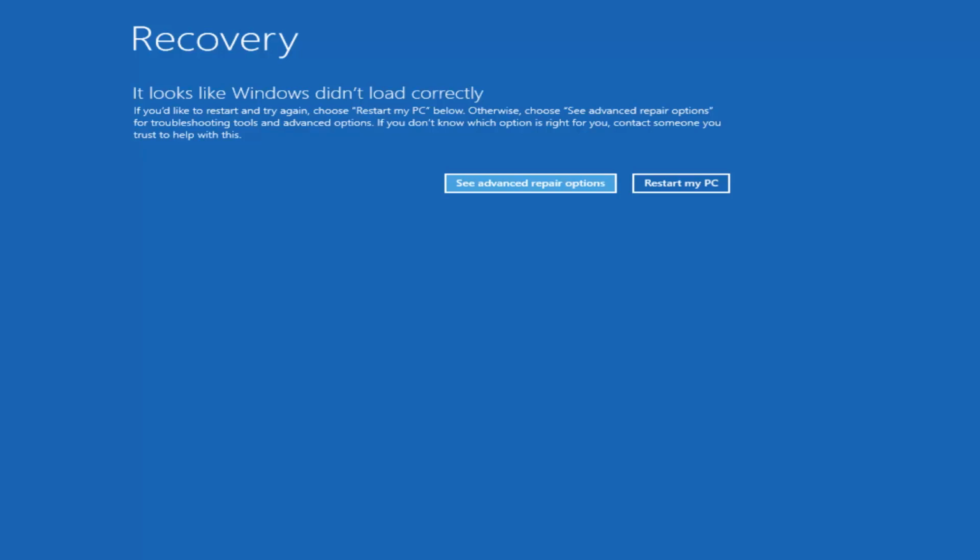And if you get to a screen that says recovery, it looks like Windows didn't load correctly, like how it appears on my screen right now, you did a good job. You don't need to go download anything from the internet.